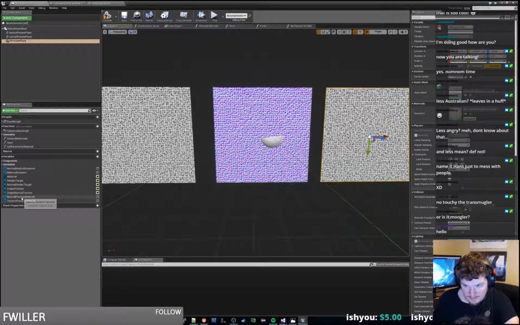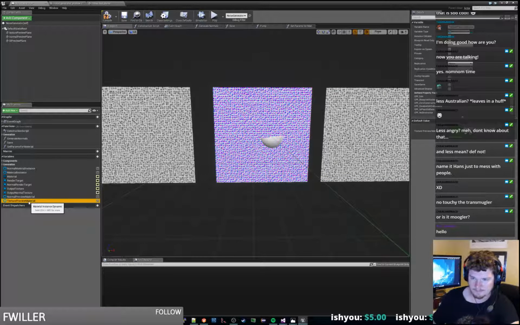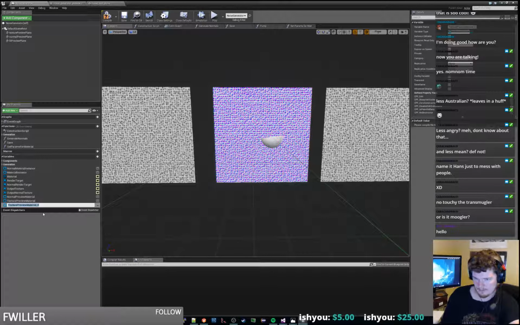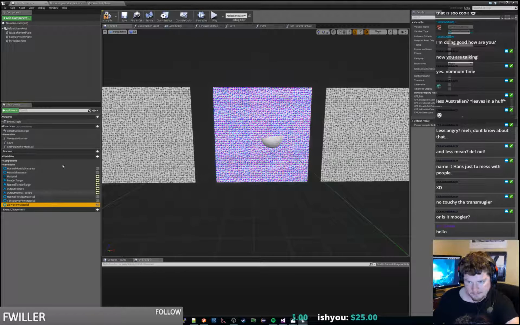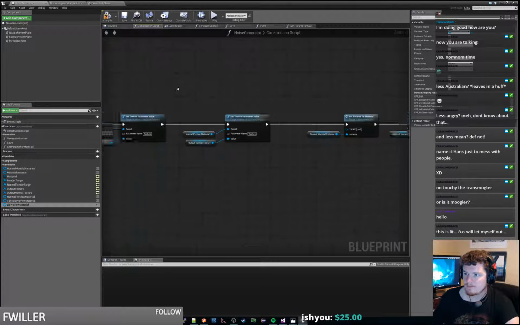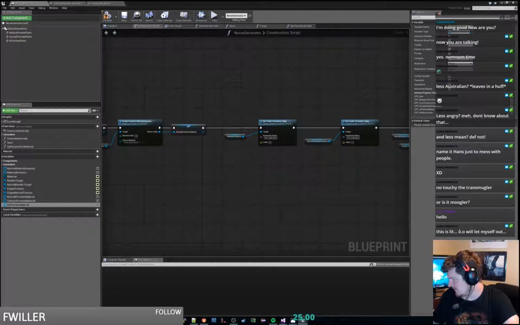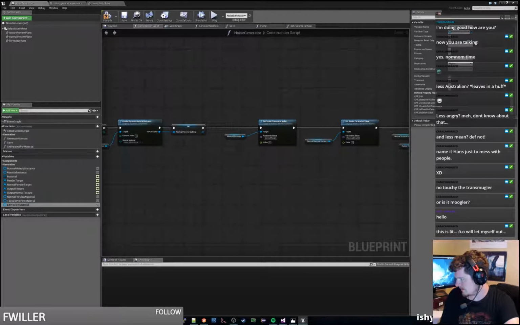Alright, so we need a lit preview material. And we're going to need to make a new material for that. So let's do noise generator preview. So it'll be noise generator lit preview. That.